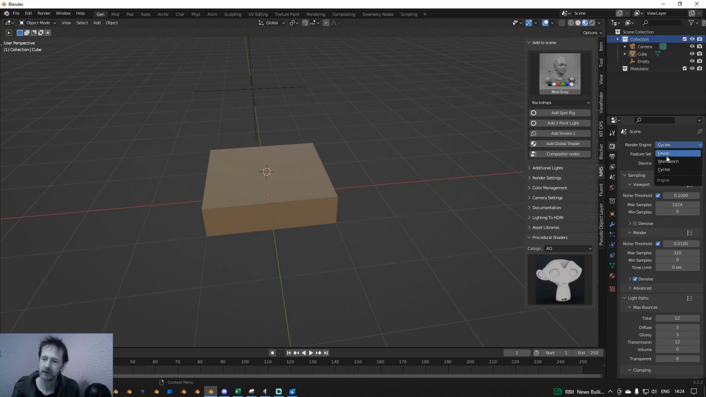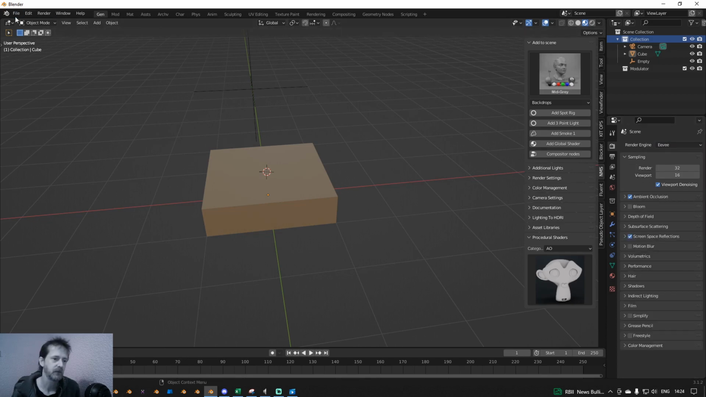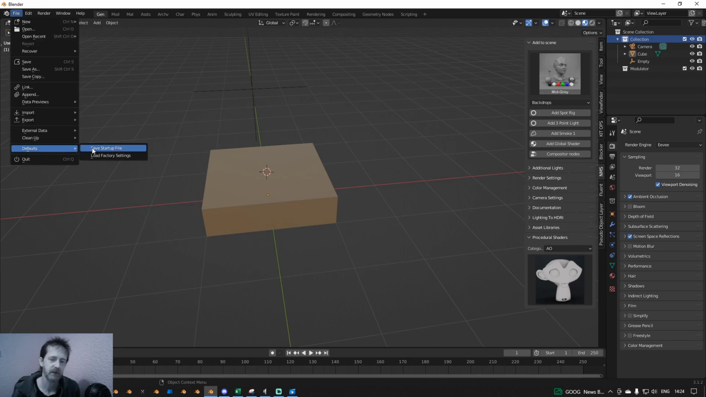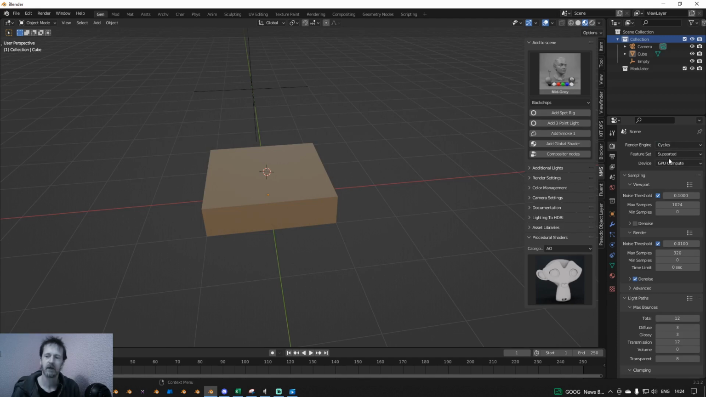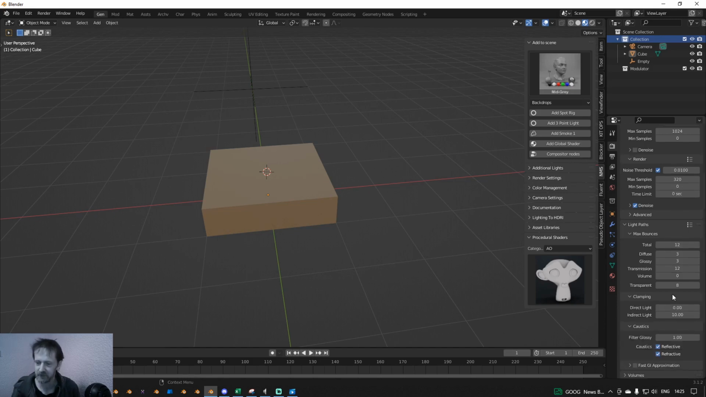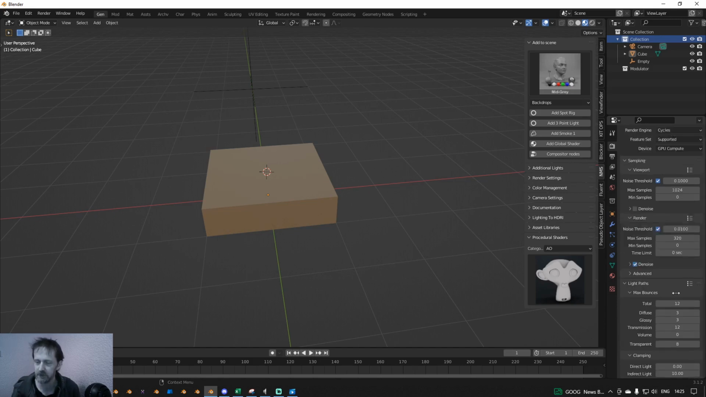And then I go back to Eevee, and if I save my startup file, then I will get exactly like this as I see it now the next time I start Blender. And also if I go to Cycles the next time, I will see here already the GPU and the light paths, the bounces, etc. And usually I switch this off.